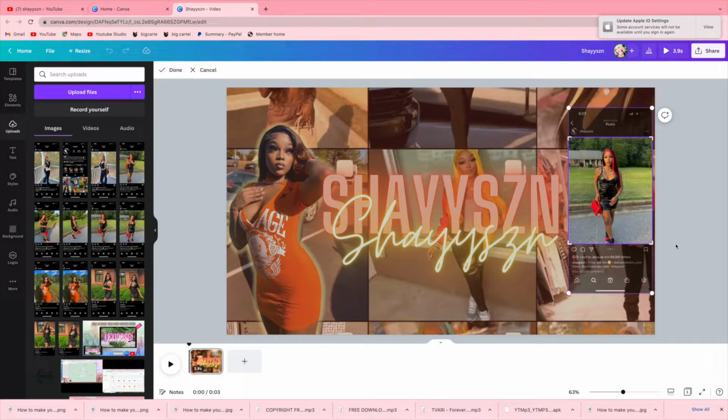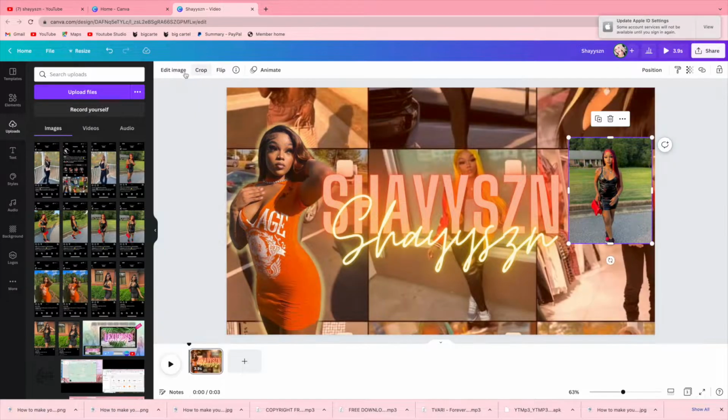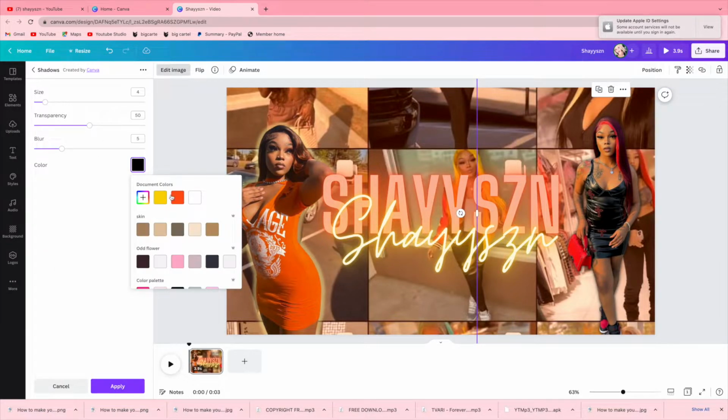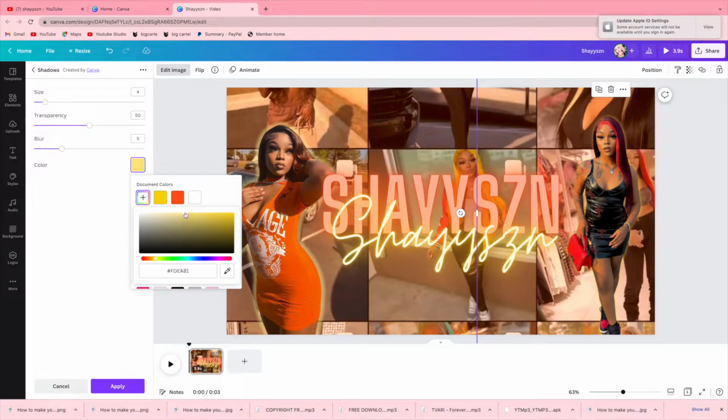I just added another image here. I did remove the background in Canva. Again, I did show how to do that on remove.bg if that's how you want to do it. And then I'm just going to add in another effect, just so that glow effect again makes it stand out compared to the background.